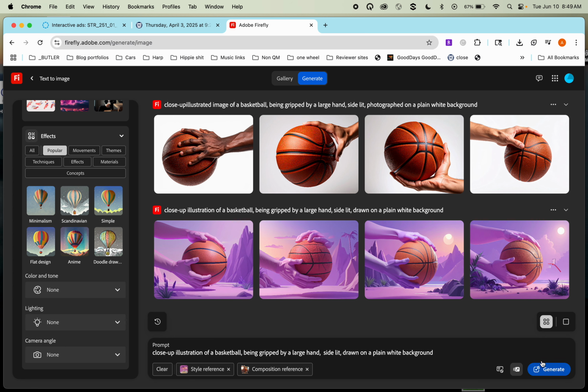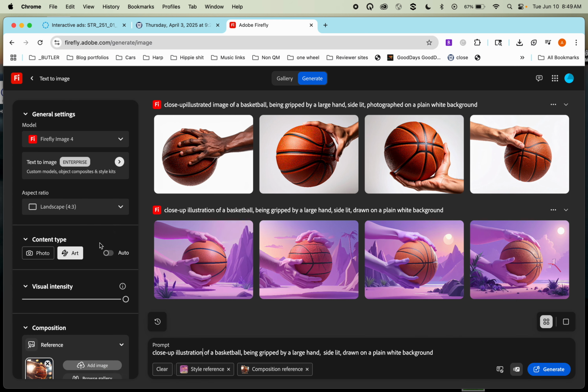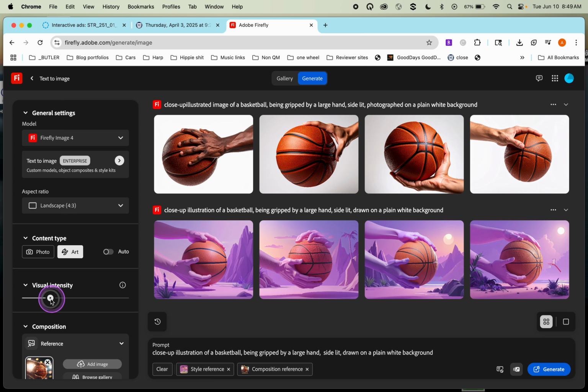It feels more illustratory for sure. Illustrated, it still looks really photographic. It's probably because I have this visual intensity set all the way up. Let's change the visual intensity. And some of these sliders are really, this isn't too bad. This is giving me great variations.